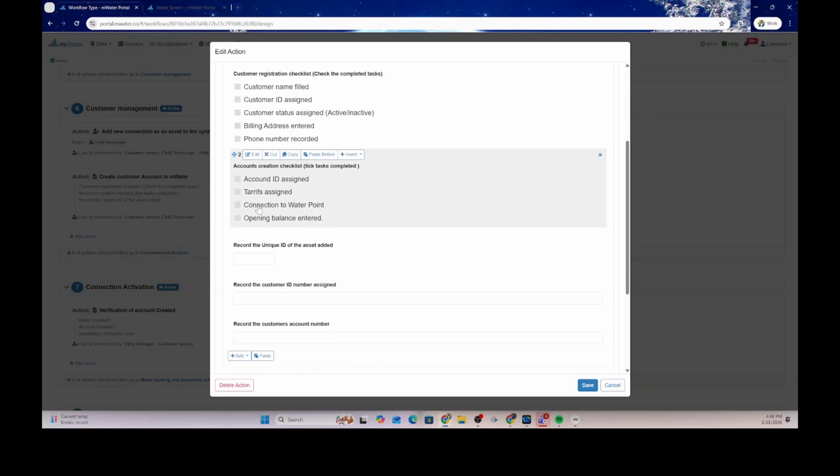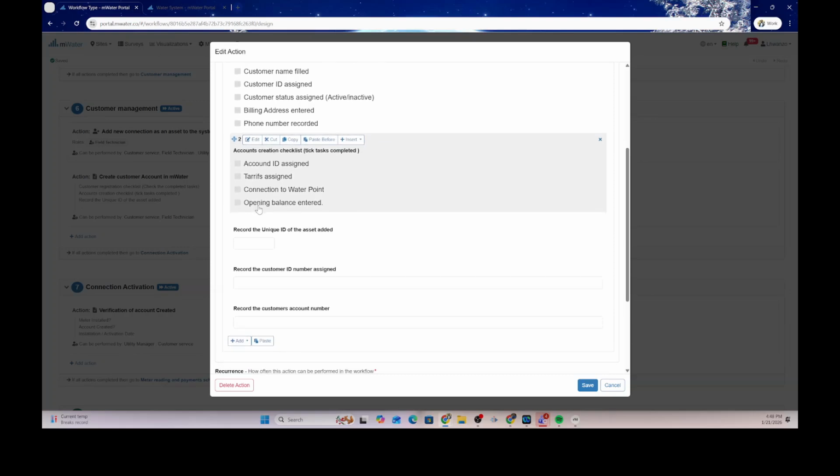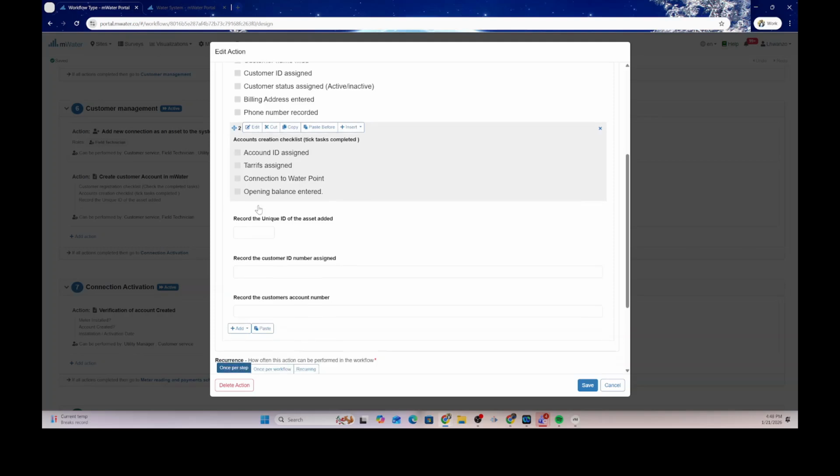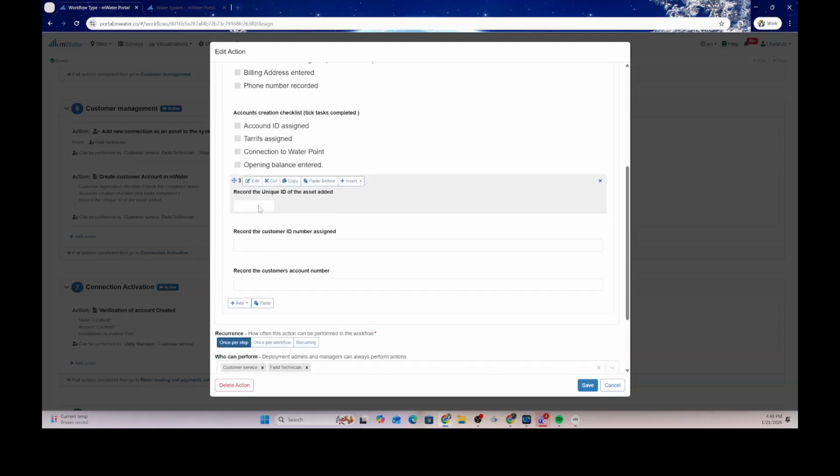Have you been able to assign an account number? Have you assigned tariffs? Have you connected this particular customer to the water point using the ID? And then if they have an opening balance, have you been able to enter that? Then the person can record the unique ID of the asset.